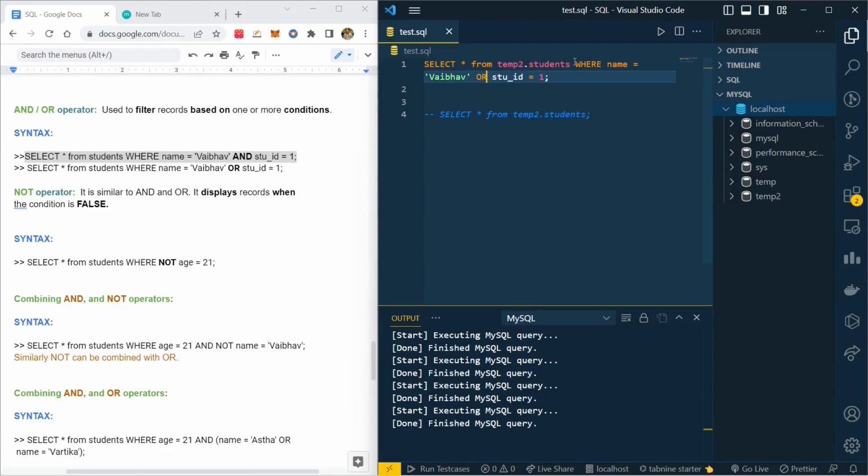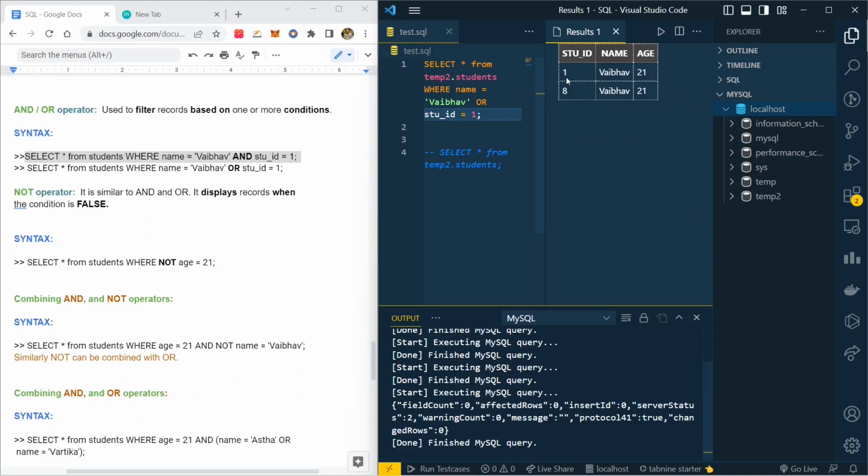So what this query will do, it will take records from the students table where name equals to Wabo or student ID equals to 1. Meaning out of these two conditions, any one needs to be true and it will return that record or row. So if I execute this query, you can see the records with the student ID 1 and 8 are printed.